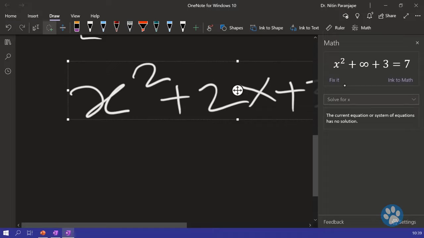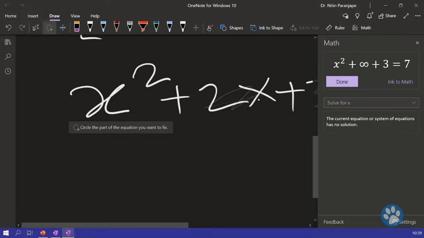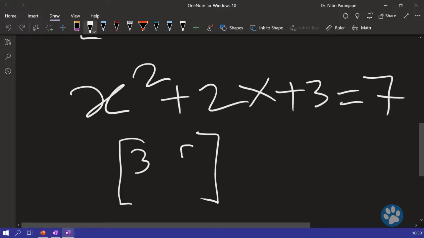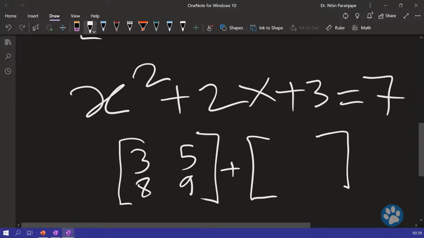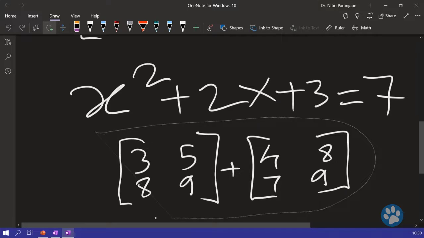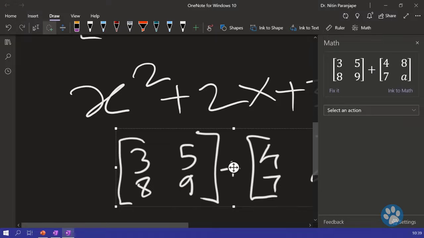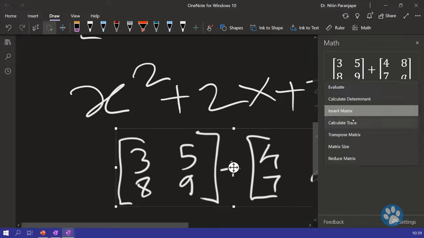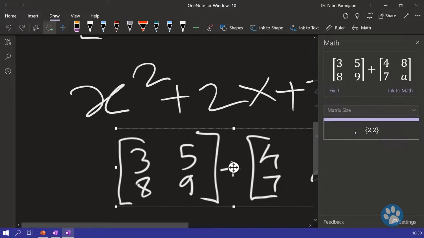I didn't understand this properly. We can fix it. We can correct it. We can do it whichever way. So I'll give you another example. I'm writing a matrix. Now you select it. It understands all this, and because it's a matrix now, it gives me different options. So I'm saying invert the matrix or calculate trace, whatever it is.